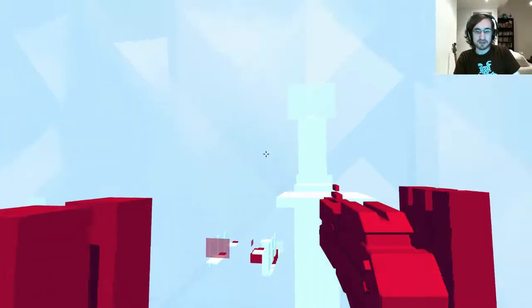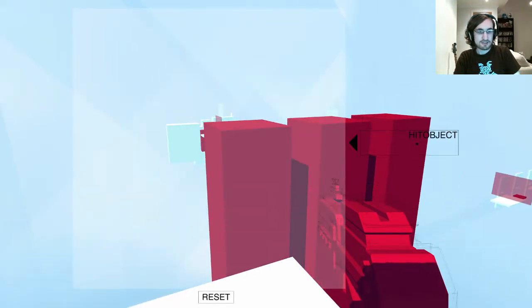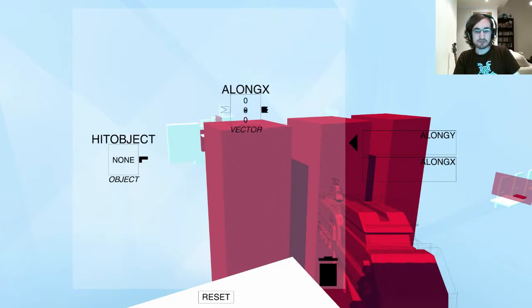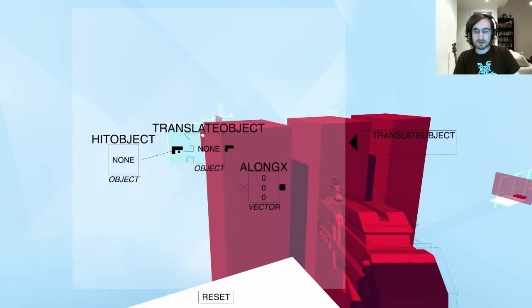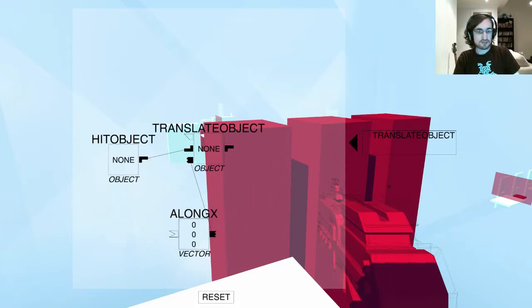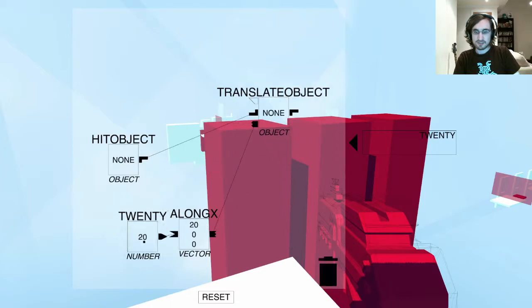So I have all these platforms here that I obviously want to get across to the other side. So I'll modify the gun, and I'll say, okay, objects. The thing I shoot, which would be the hit object, I want to translate along the X, probably. Yeah, that makes sense. I want to move it along the X-axis. I want to translate the object, so just move, basically. So hit object will translate, and the value I want to translate is along the X-axis. And I want it to move 20 units along the X-axis.